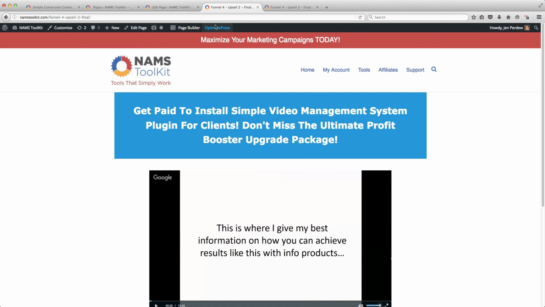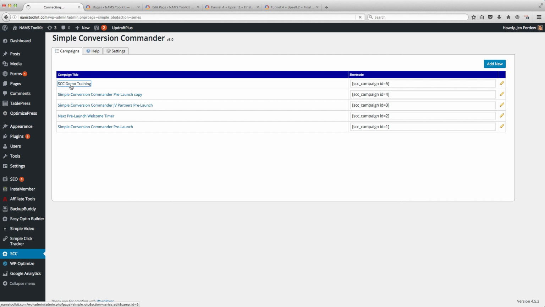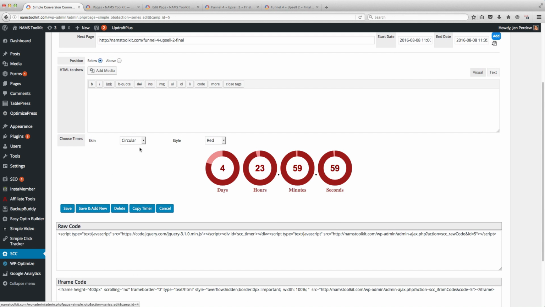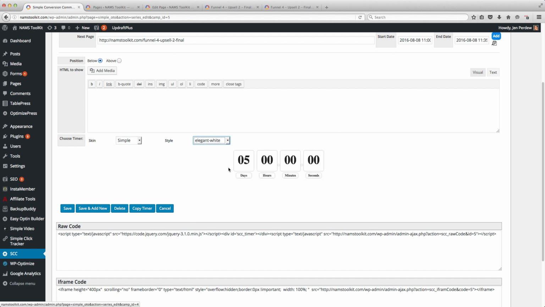So you'll see the page automatically redirected to where it needed to go based on the timer. I love how simple this tool is. The great part about setting this up is that you can create timers that are going to match your page. And let's say that we've got a simple timer here. It's going to show us what it's going to look like.